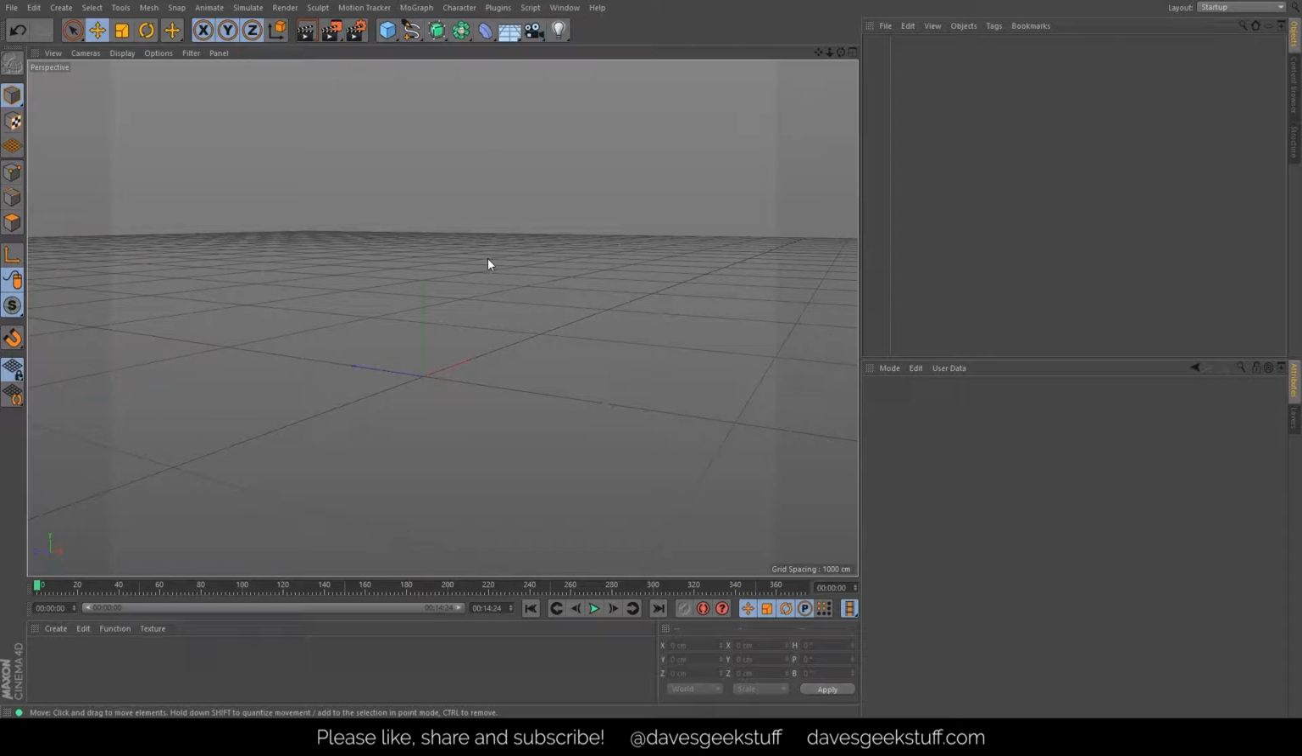So we're going to be using the cloner object to build a wall, and then we're going to be using some of the physics simulation stuff to knock that wall down, and then I'll be kind of lighting it a little bit and giving the bricks some textures, but that's not going to be the main focus of this video. Okay, to get started with building a wall, first we need some bricks.